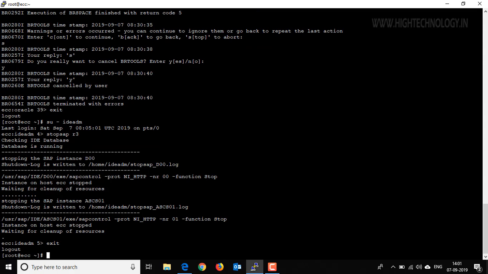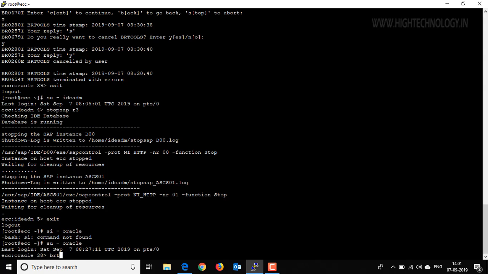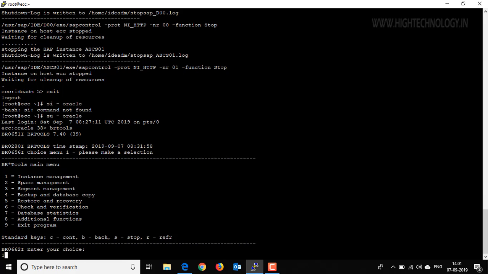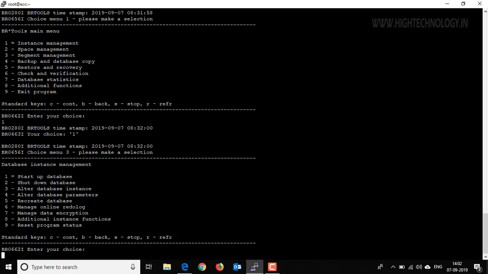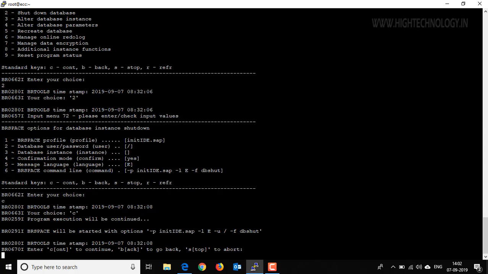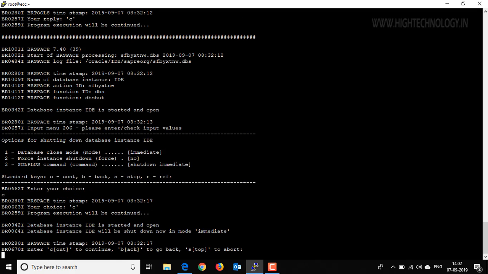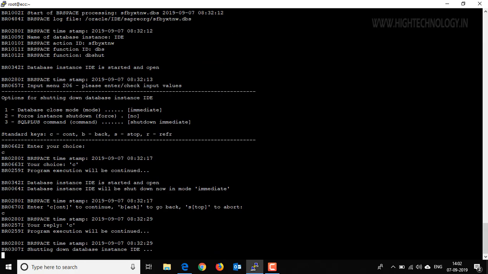And now again type brtools and go to instance management. Then here we are going to shut down our database. Type 2, hit enter, again type C for continue, again type C, and again type C and hit enter, type C to continue. Now it is saying that the database instance ID is started and open, and ID will be shut down now in mode immediate. Again type C, and now it starts shutting down our database.